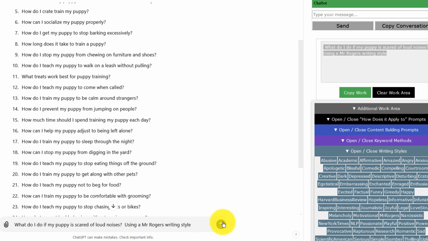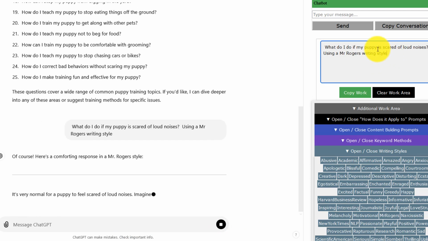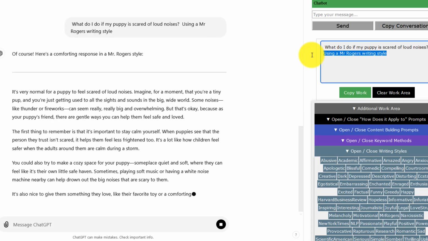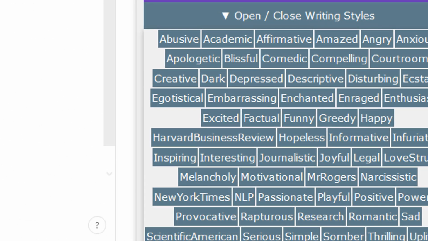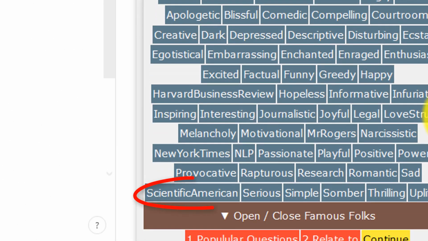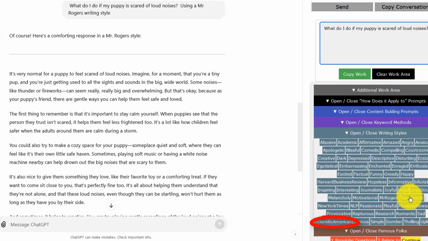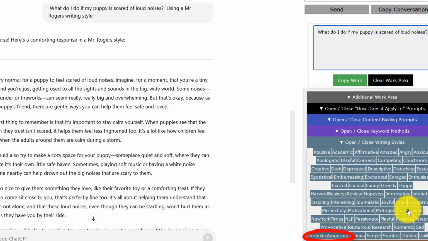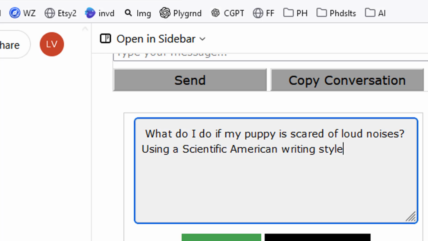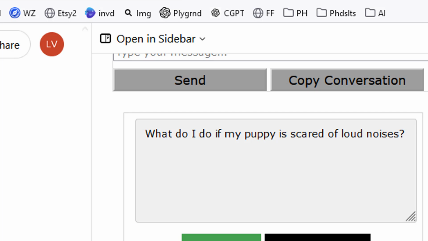Now, just make a simple change. Change Mr. Rogers to using a Scientific American writing style. Compare the difference just changing the writing style makes in the results. The Mr. Rogers version is perfect for kids' videos and the Scientific American version for an older, more educated audience.